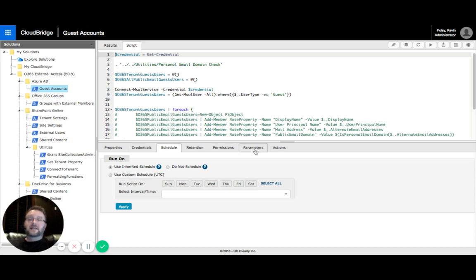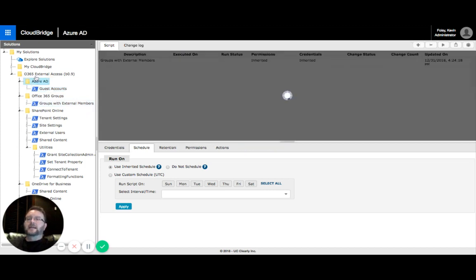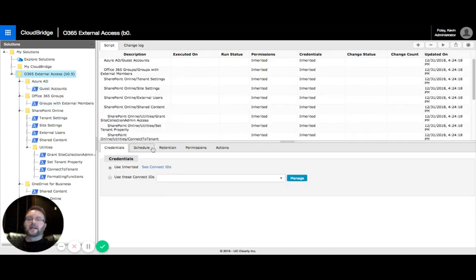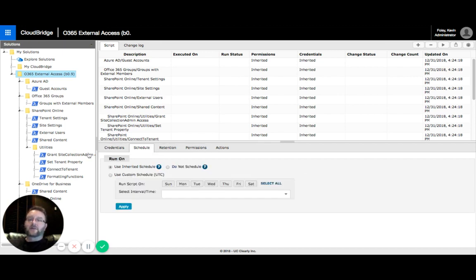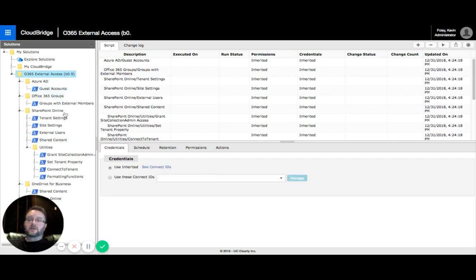So while I can set these things at individual scripts, and you will sometimes, I can go to any folder and I can set many of these settings at the folder level. So I could say, for example, schedule the execution of this folder, set those properties, and set a time, and all of these scripts will run at that interval. Likewise, I can set credentials, and all of these scripts will run using those credentials unless I override them.